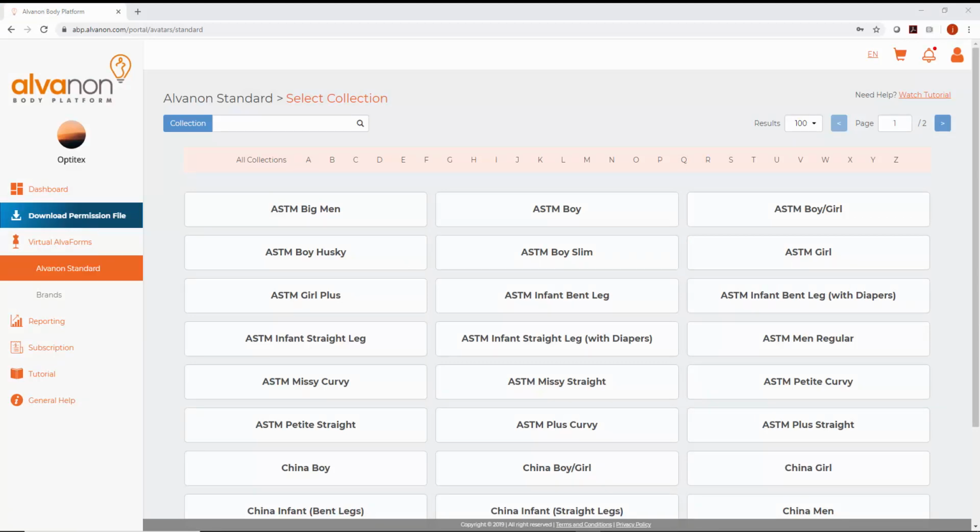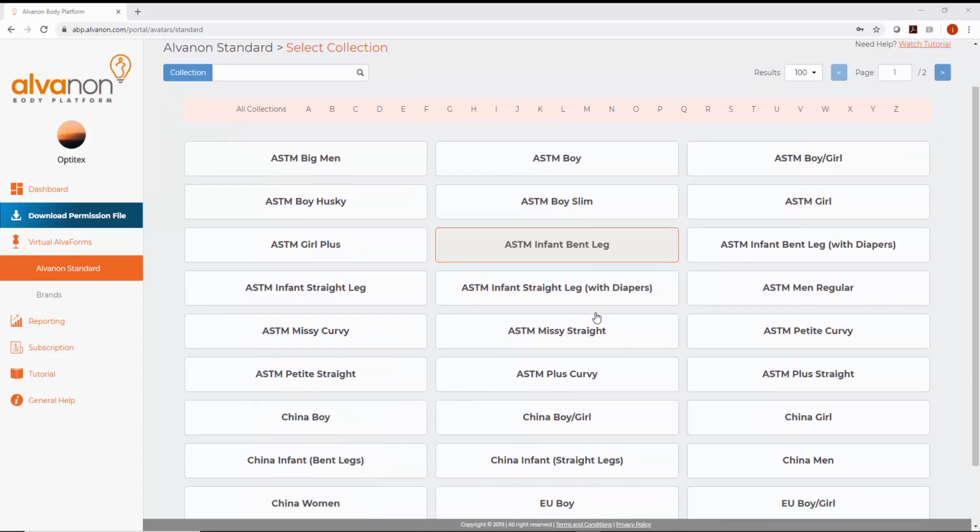Here I am in the Alvanon body platform. So for anybody who does not have access, you should log in and create a user. If you work within a brand, you may already have an account, so you should talk to your brand administrator for this. Once you have access to the Alvanon body platform, you can request or have access to a number of different body types that are available. So in this case, I have all of the Alvanon standard forms, and I can click on Petite Straight.